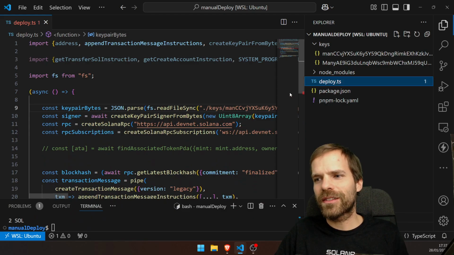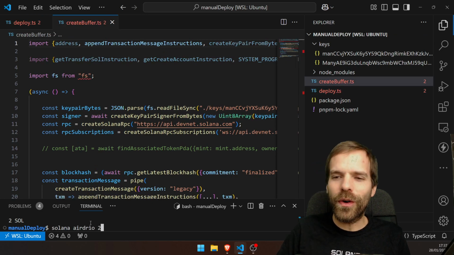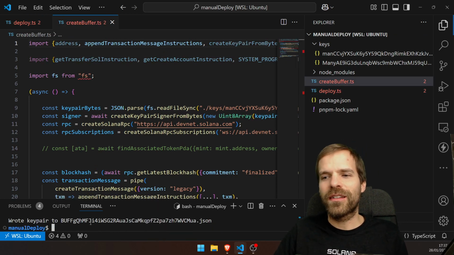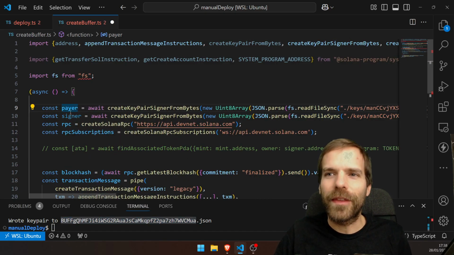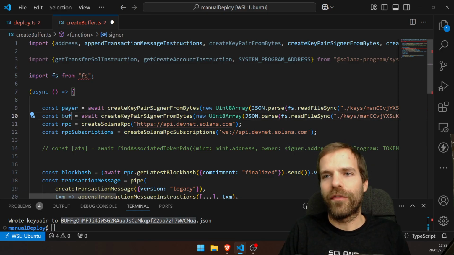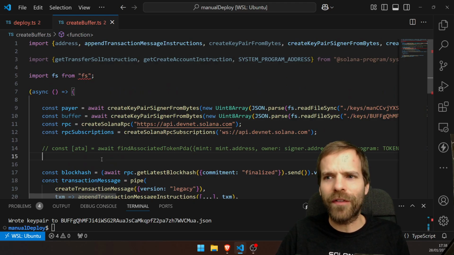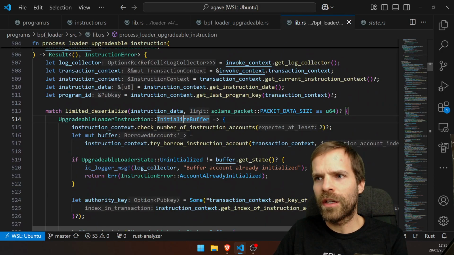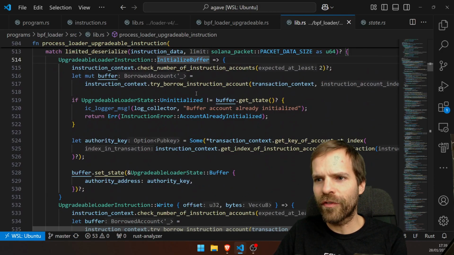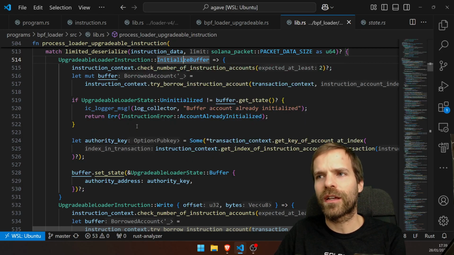Actually, maybe let's not start with a deploy, but with a create buffer. And I prefer to also have a buffer account like this. Actually, maybe I should call it payer. That would be better. Payer and authority are both signers. And then this is the buffer. So step number 1 really is just to create a buffer account, which, if I read that correctly, I just call initialize buffer, and initialize buffer will just initialize the buffer. I still need to create the account myself.